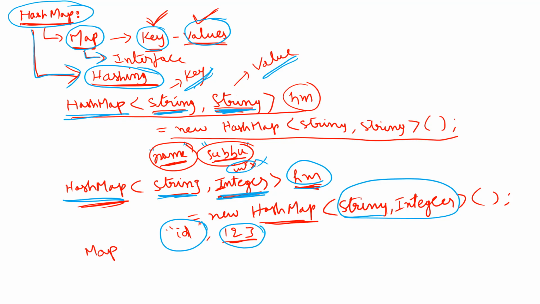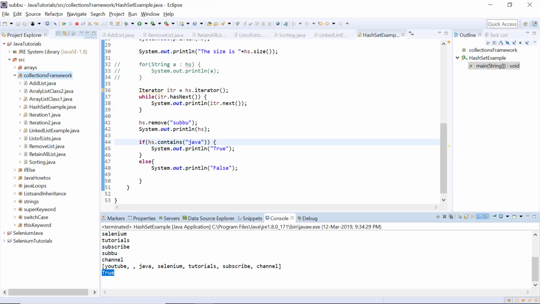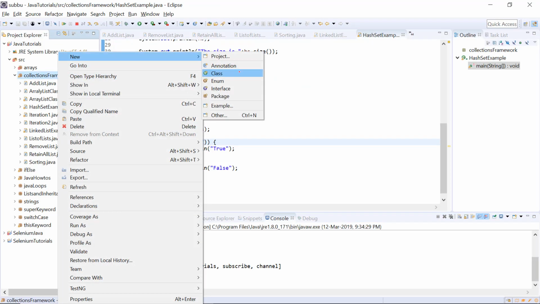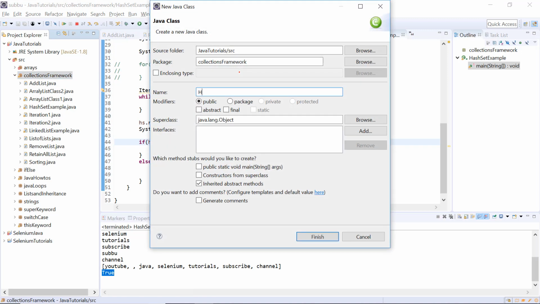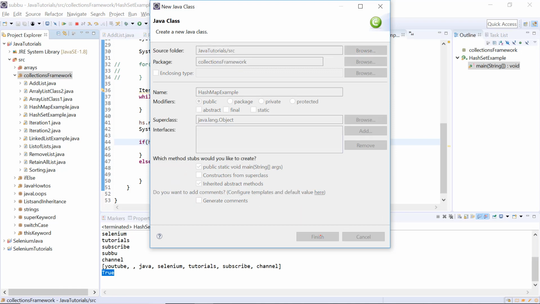Now let us see an example for creating a hash map and using different methods of the hash map. I am creating a new class under this package, collections framework. The name of the class is HashMapExample, and then we are using the main method. Click on finish.